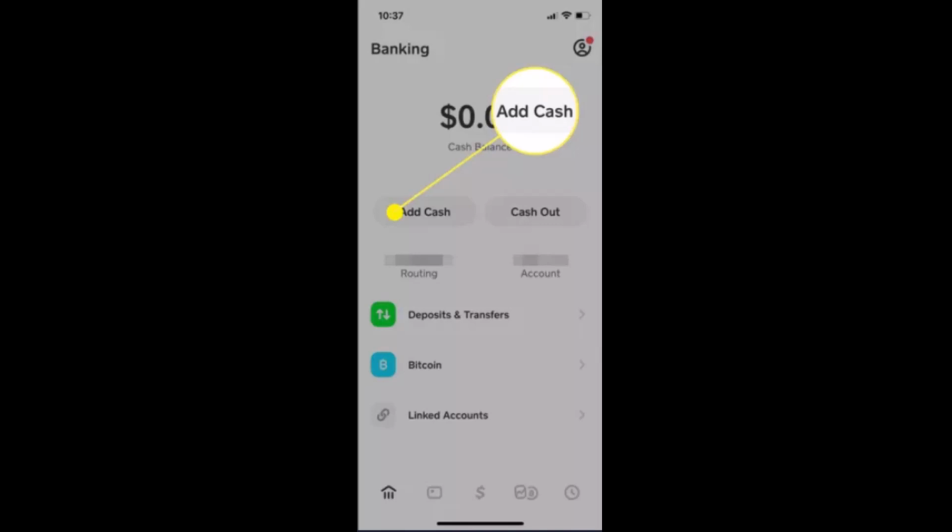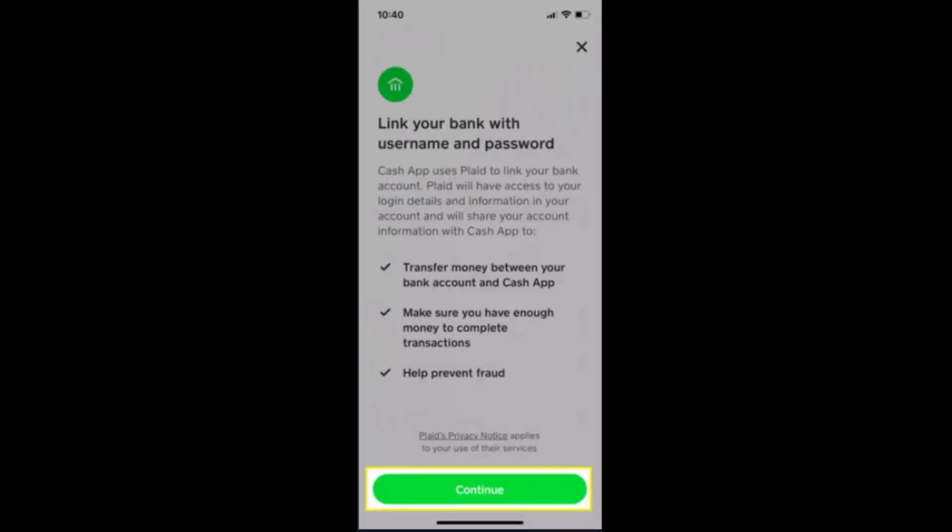right at the bottom. And if you have already linked your bank account, then you'll be able to see the link bank. However, first of all, you need to go through the above statement. Make sure to go through it and click on the continue button.